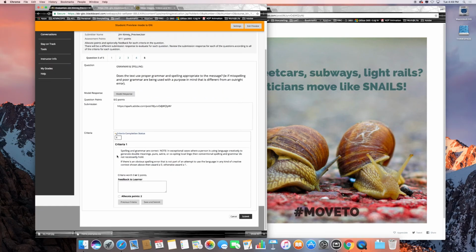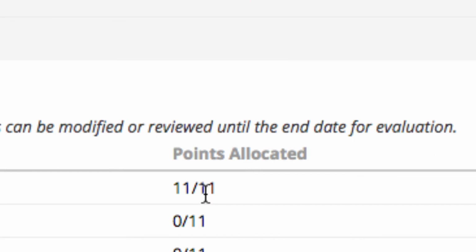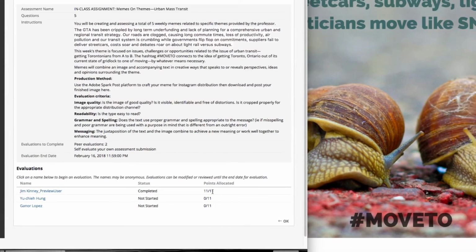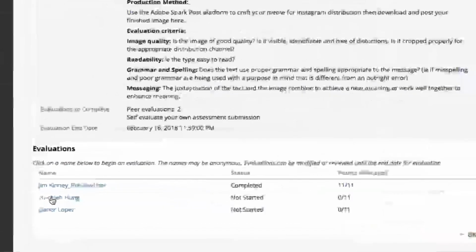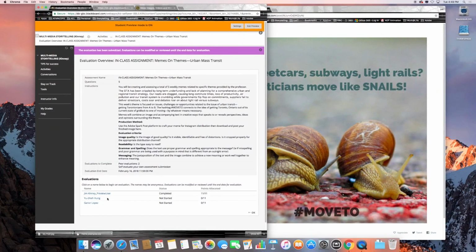So, spelling and grammar, are they correct? Yes. So I'm allocating the 2 points. Save and submit. So I've completed that assessment. Oh, look at that. I got 11 out of 11. That's very good. And then I would complete the assessments for the other 2 peers of mine in the class, for Gaynor and Yu-Chi. So I'll continue that, but that concludes the demo.